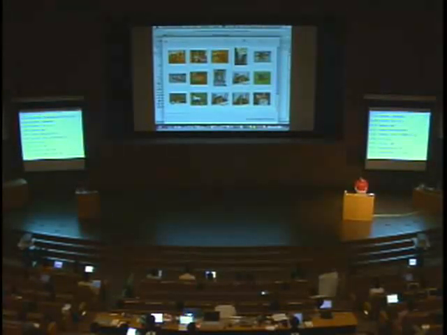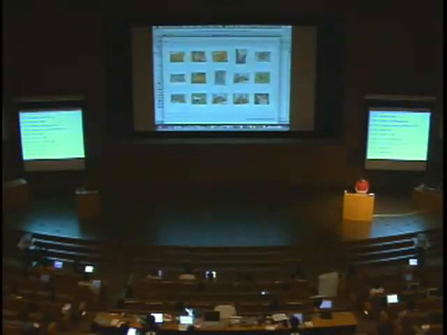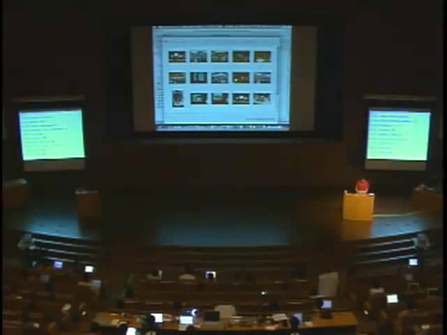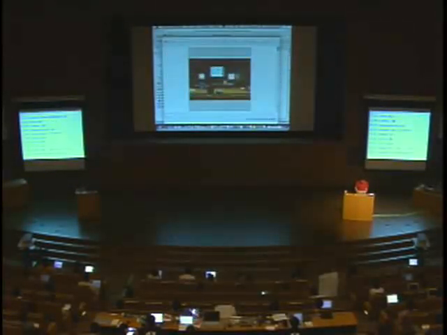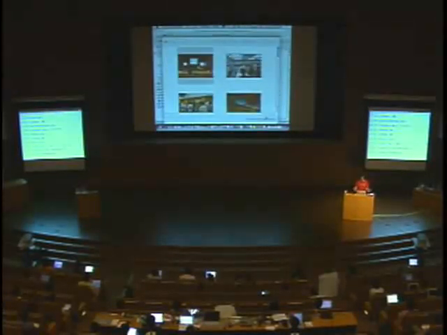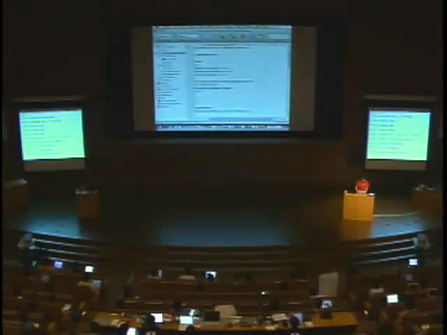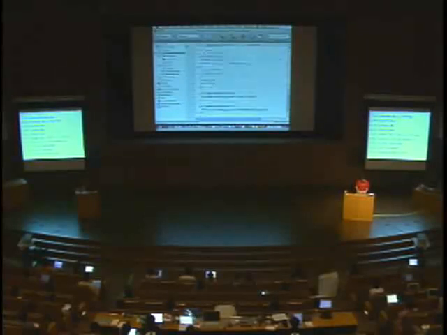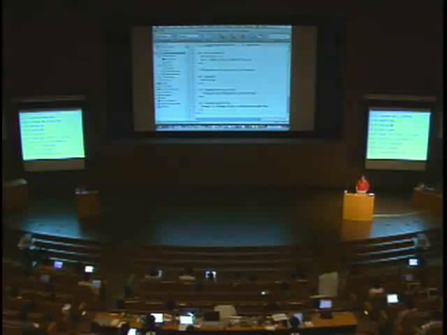I can, for example, change it. There we go. So I will show you the code. It's the main class. And as you can see, it's only 80 lines of code, so it's not very hard.